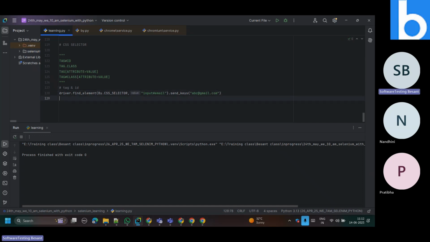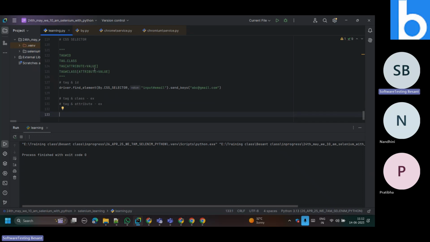Now, I'm giving tag and class as an exercise for you, and I'm giving tag and attribute also as an exercise. I will be covering the combination here. I will be covering the tag, the class, and the attribute here. So the same concept you can apply to tag, class, and attribute.